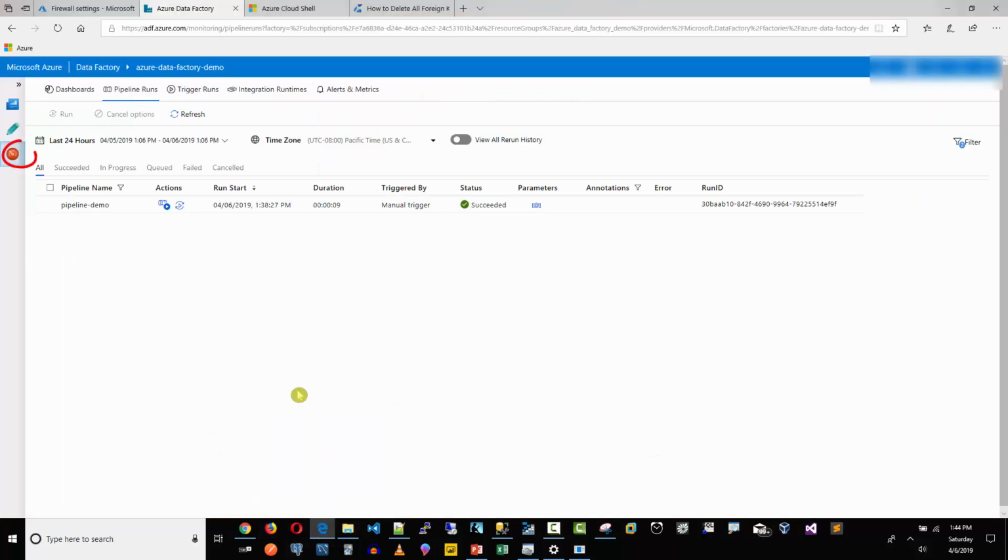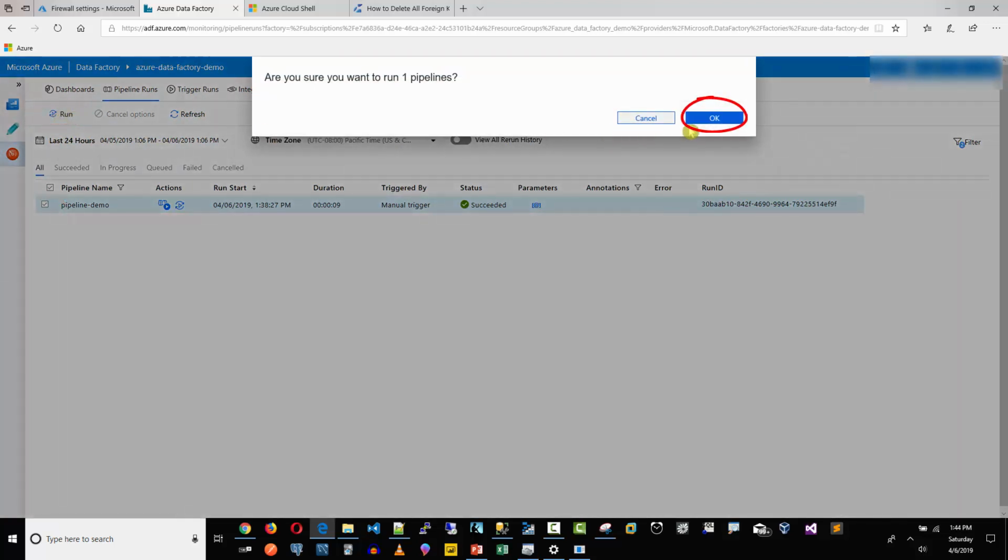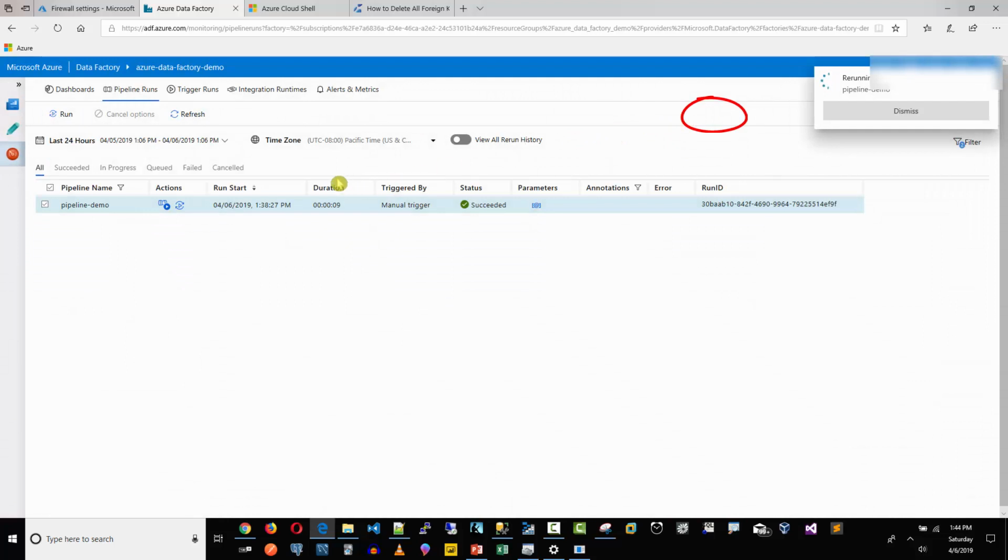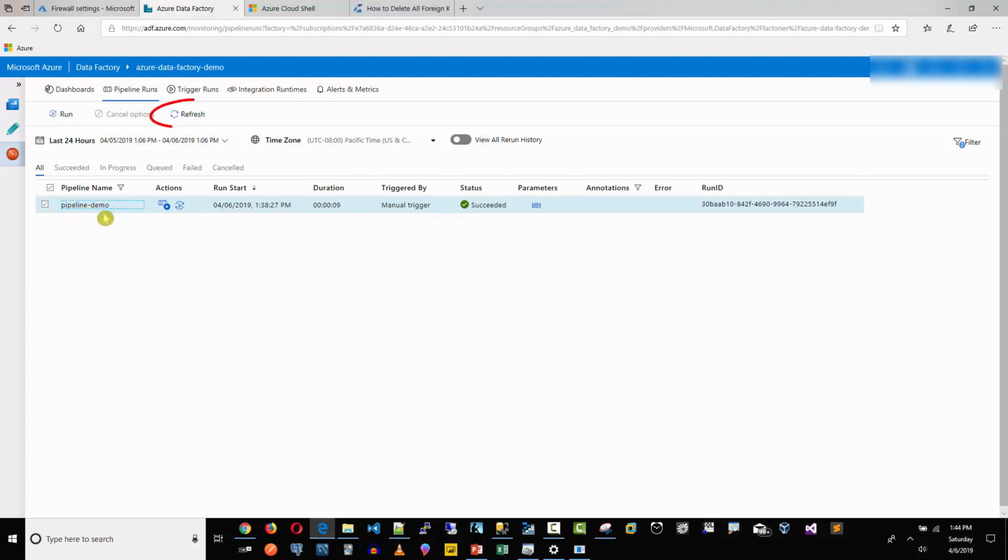Okay. So I'm in Azure Data Factory. I'm in the monitor, and then I can go next to pipeline demo, and then I can click run. So check the box and then click run. You want to run one pipeline? Yes, I do want to run one pipeline. Okay. So let's check it out here, see what happens.